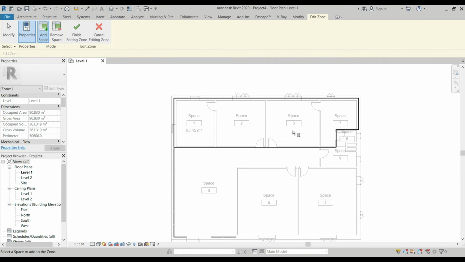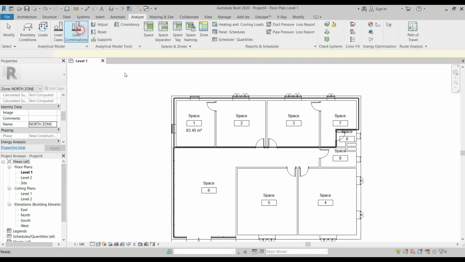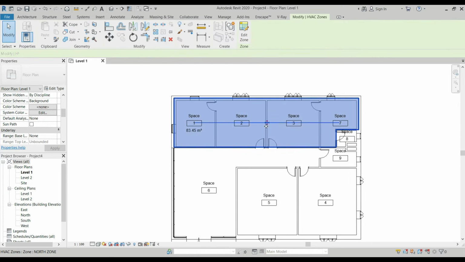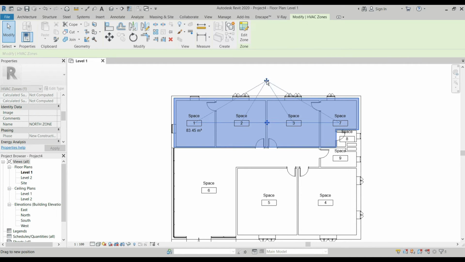Once you click it, for example, you put a name here, let's say North Zone, then click apply. Then finish editing zone. Once you do this, this line will appear. You can actually move this one. Once you move it, it means this area is your North Zone.